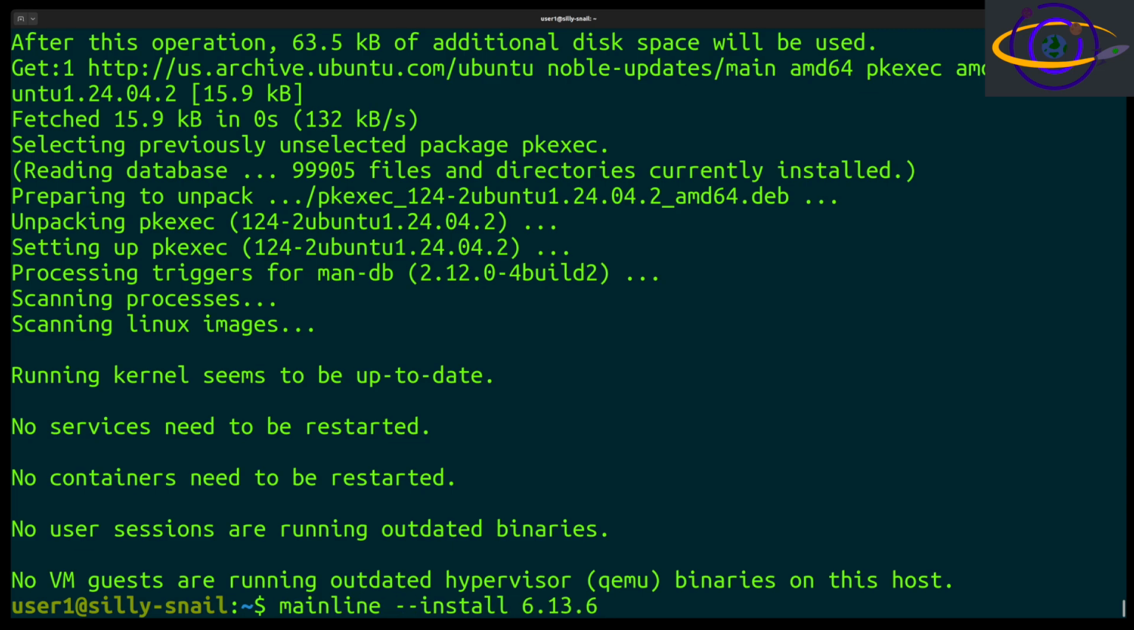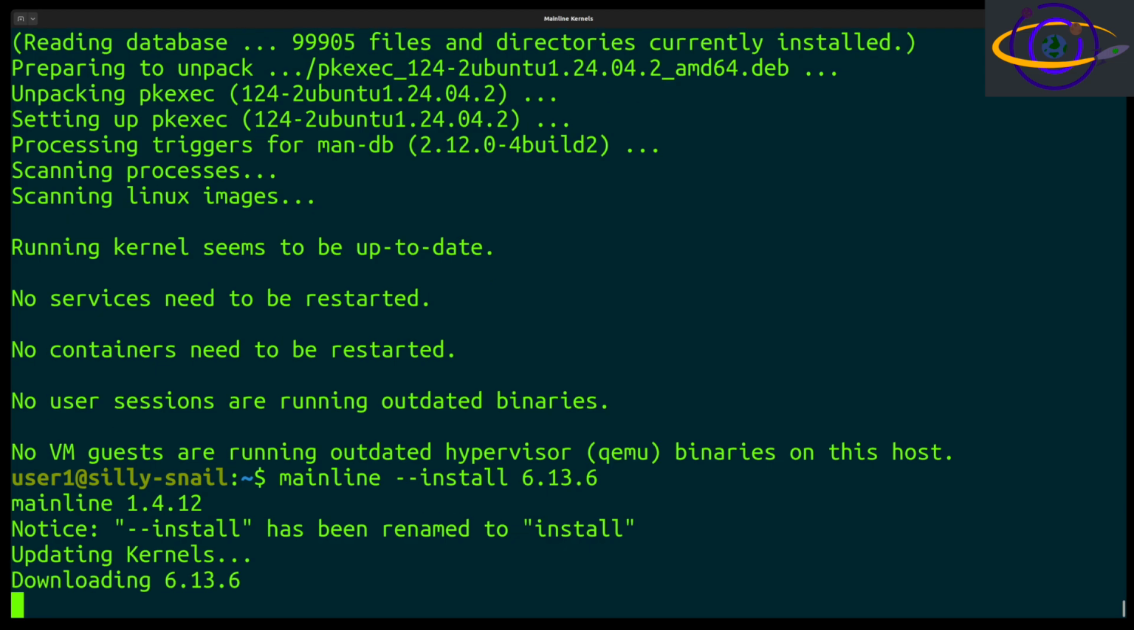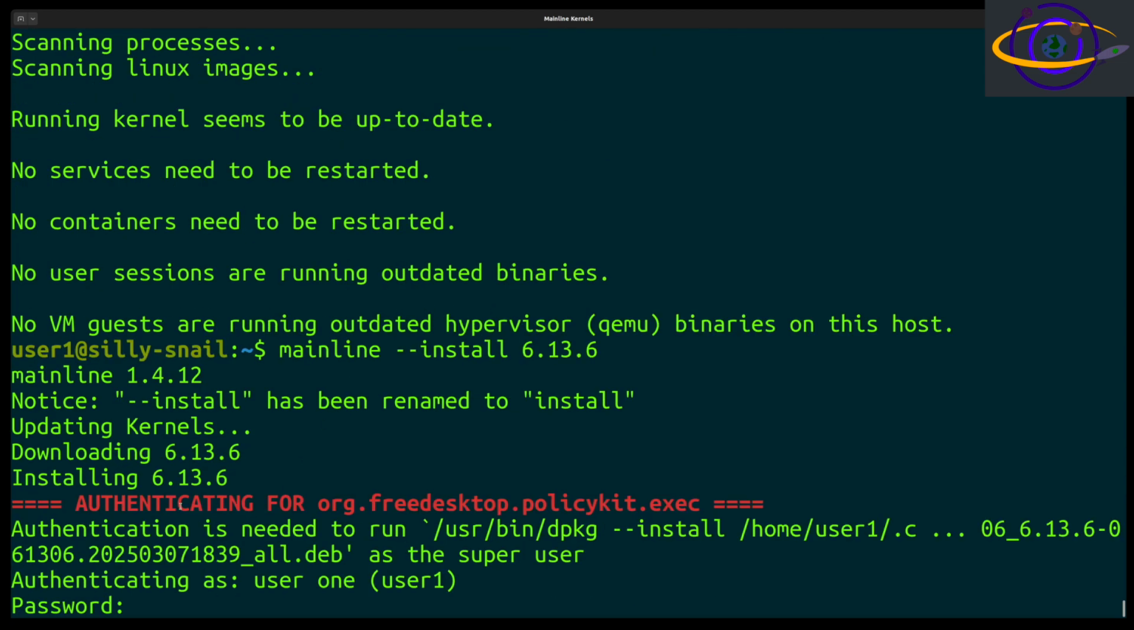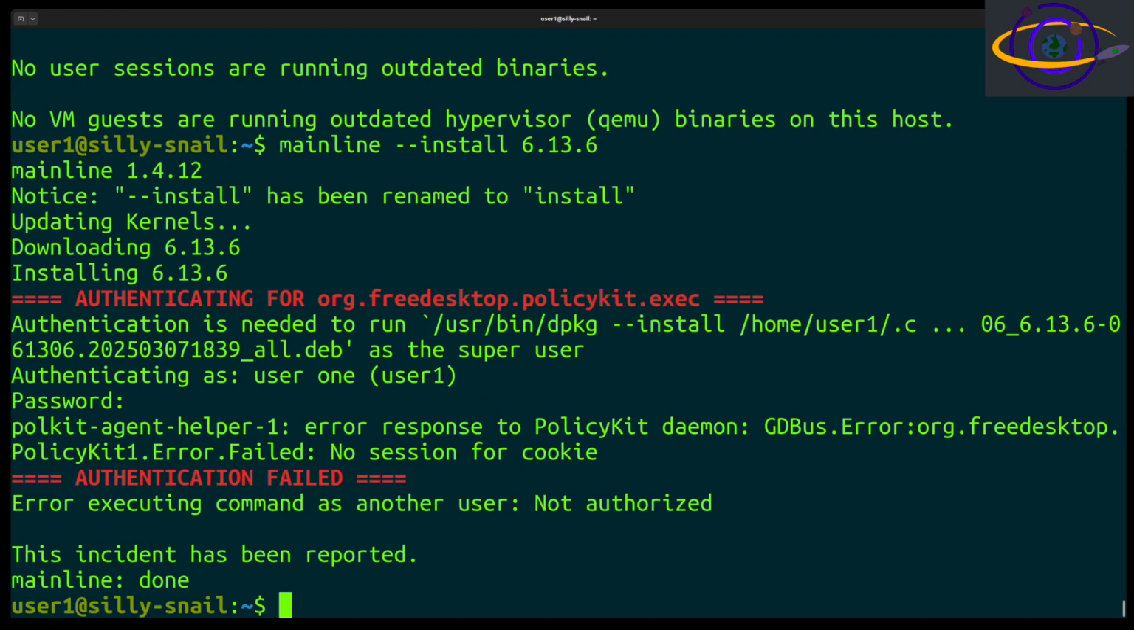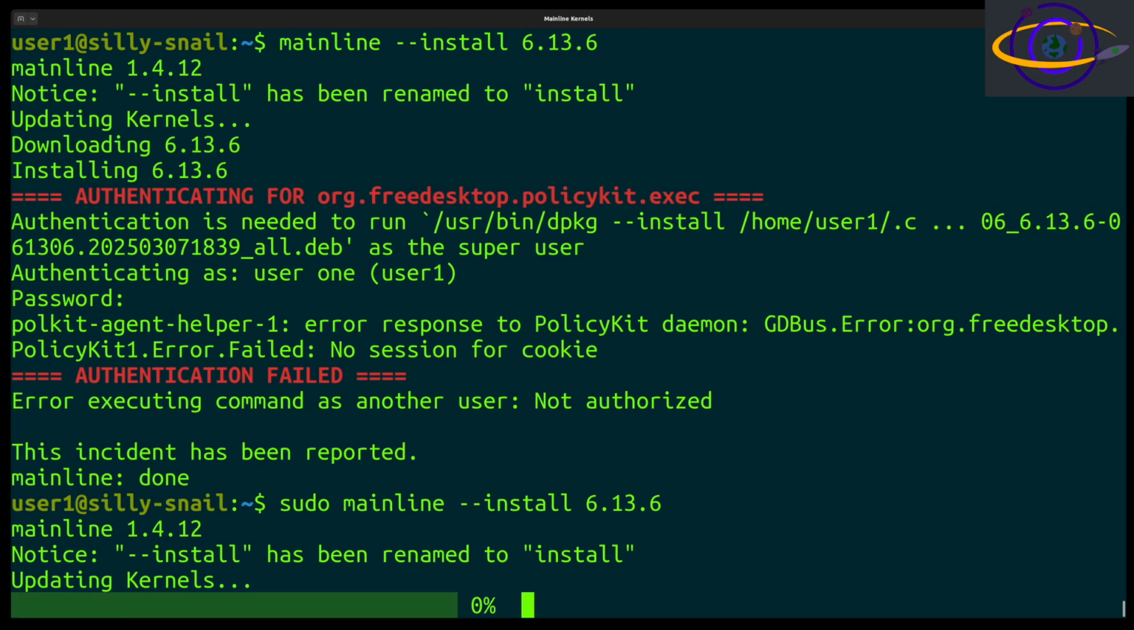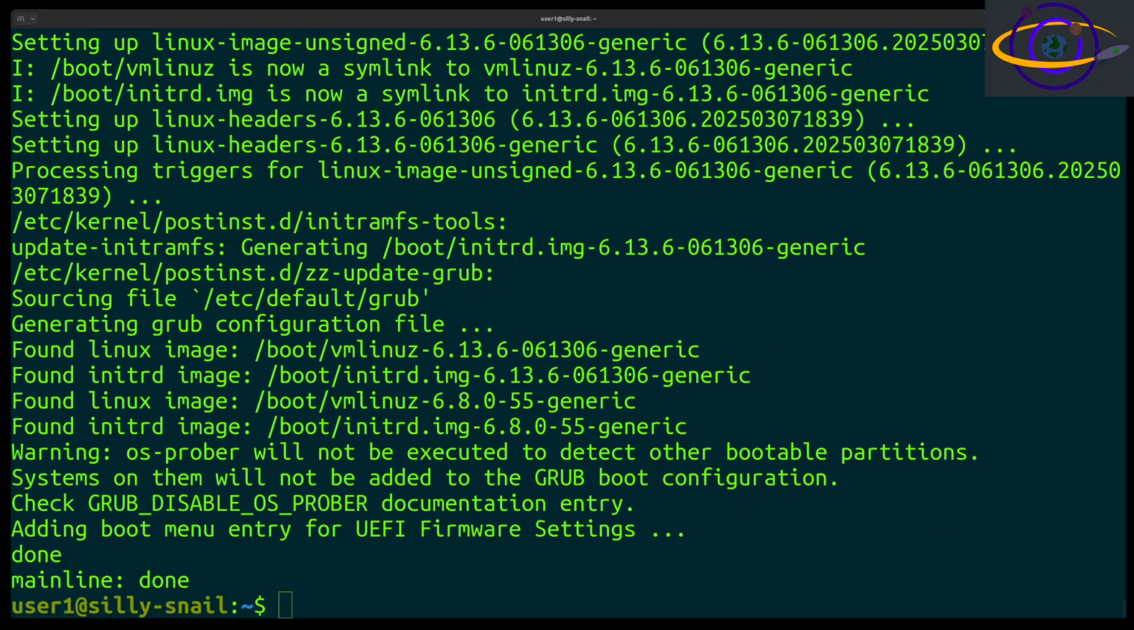So once you've done that, then you can run mainline install, and it should look pretty different than it did before. Okay, so there you go. Downloading, installing, authenticating. And I believe I probably should have done this with sudo. All right, but it's asking me for authentication. Okay, so yeah, another mistake I made. sudo mainline install 6.13.6. This time it's going to work for real. All right, so there we go. That should have installed it.